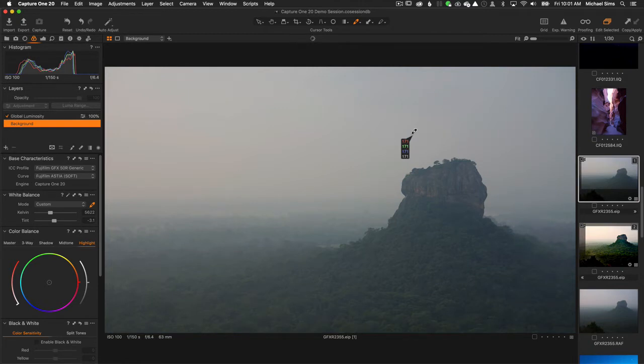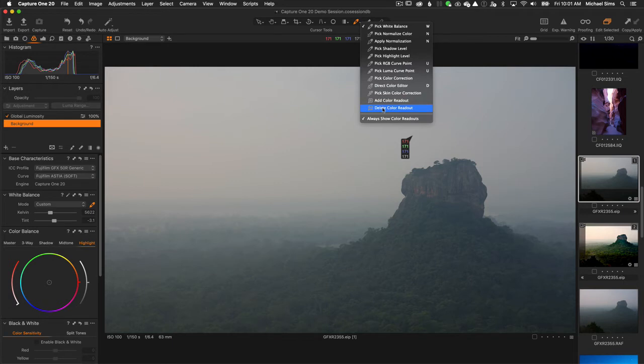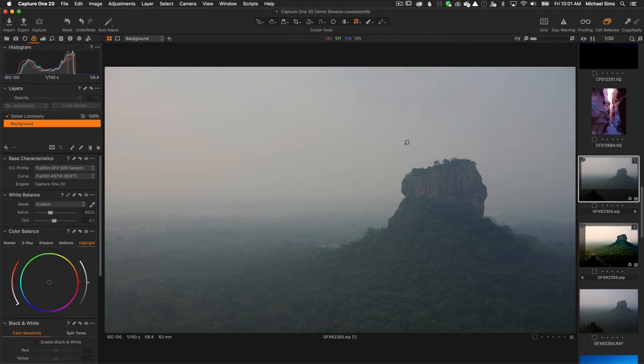And that pulls out that little bit of blue cast, returns us a little bit to more of what I want. In this case, I'm done with that color readout, so I can come in and delete it. There I have it deleted. Now that I have my white balance settled, I'm going to go back to my global luminosity.